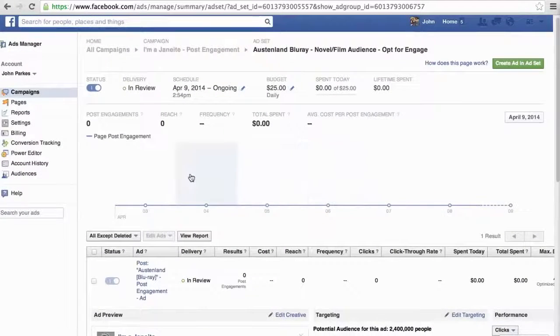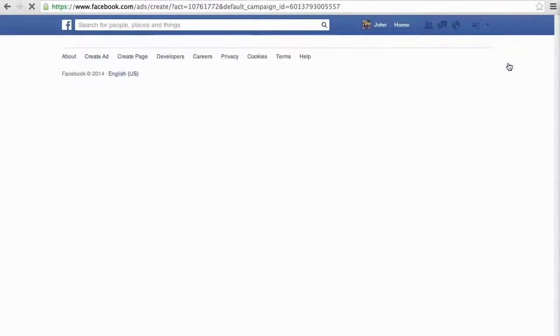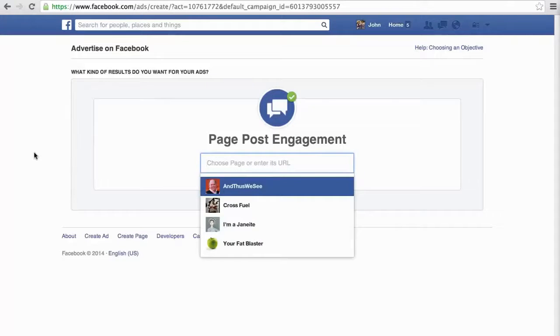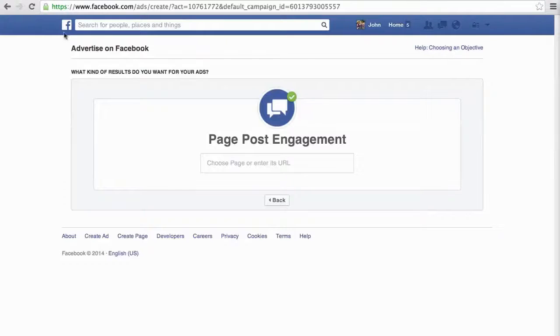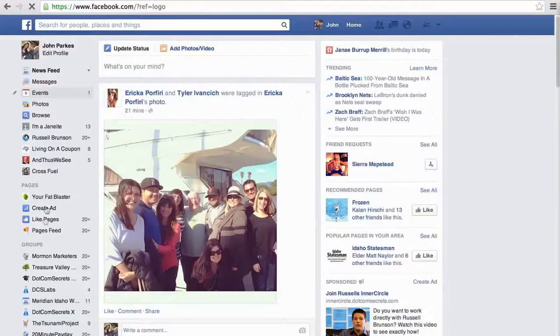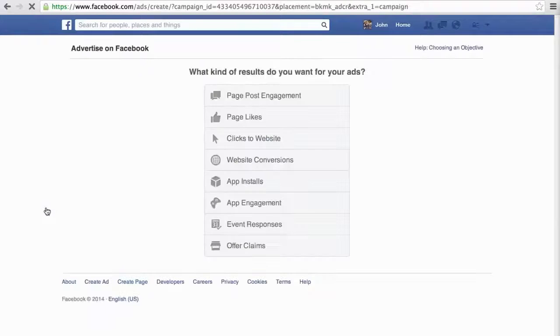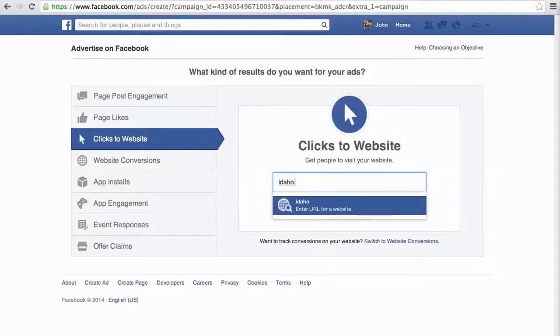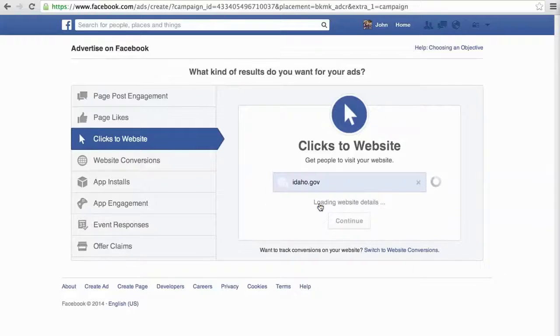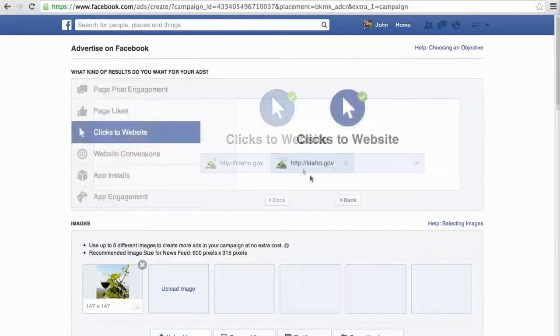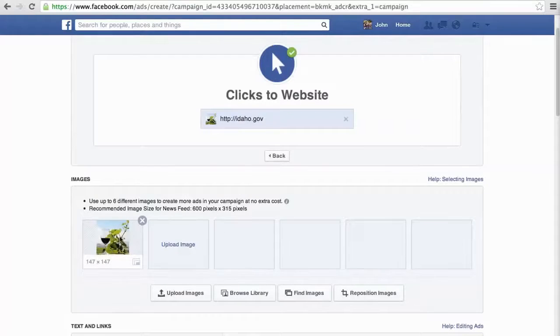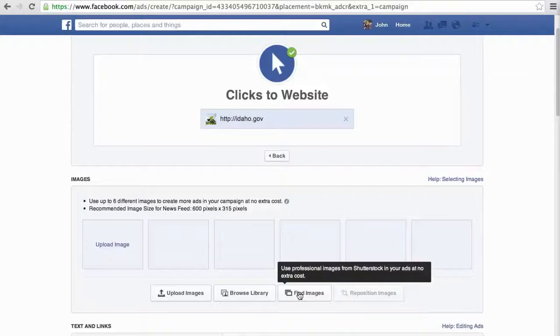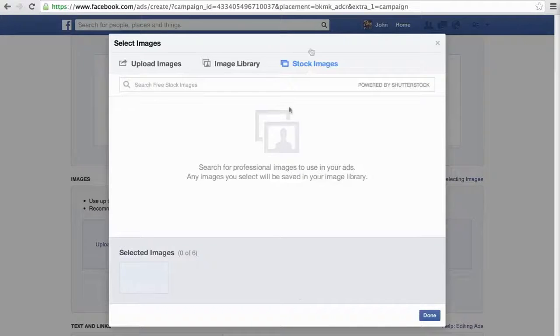Now things get a little different when you create an ad. Oh, it shows the objective for me. Let's back out a little bit. So if we want to create an ad with clicks directly to the website, it's going to make sure that website is fine, and then it's going to pull in whatever images it can from the website. You may want to keep them, you may not like them, but then at this point you start to upload your own images, or you can even find images with Facebook's agreement with stock images.